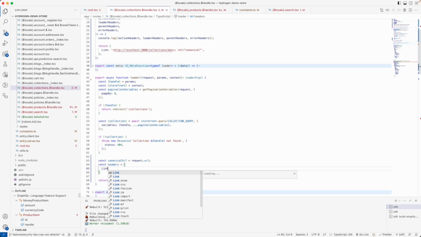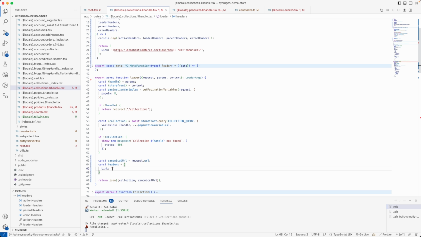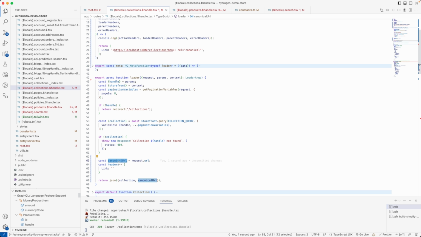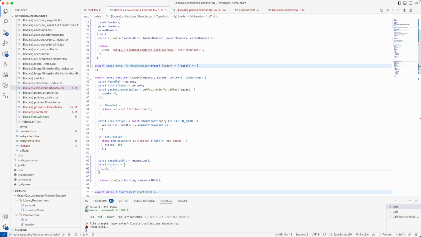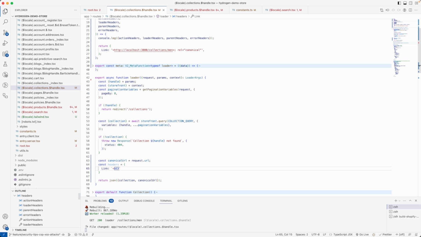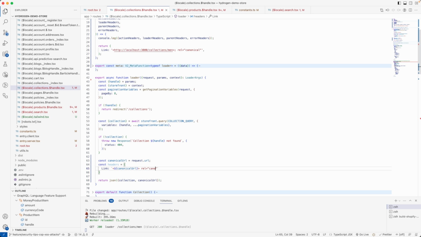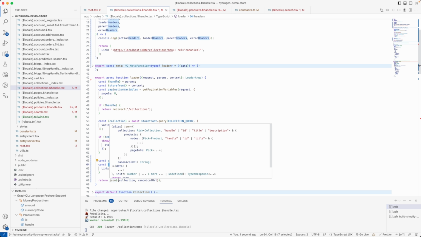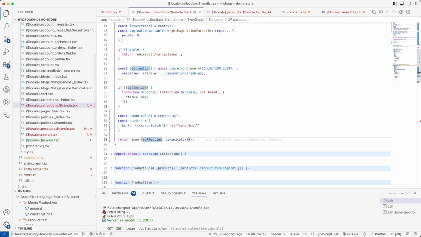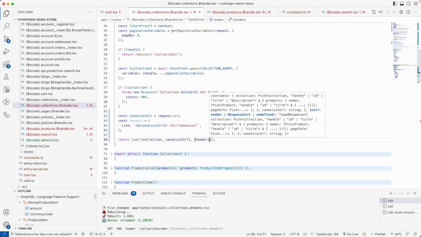So link, column, and then now I want this dynamic URL here, right? So I'm gonna add this like this. Oops, one sec. All right, canonical URL, and then I close it, and then rel equals canonical. Excellent. Now I need to return it from the loader, and you don't want to return that as part of your data because this is not data, it's a header. So I want to return it like this. This is how you do that.